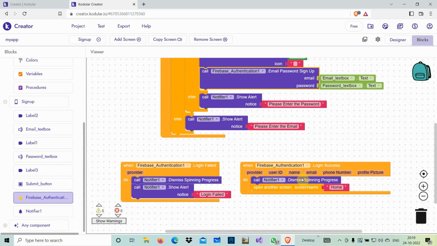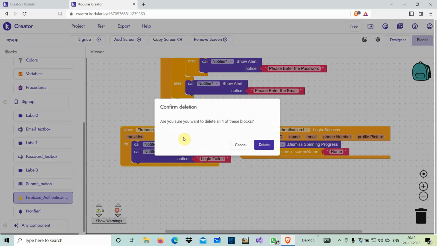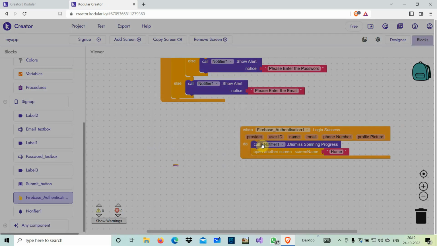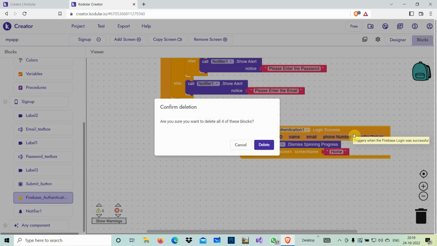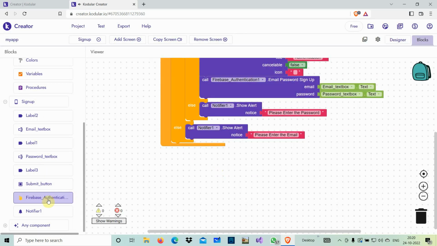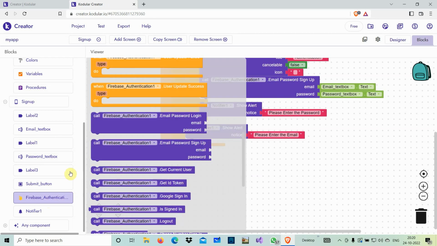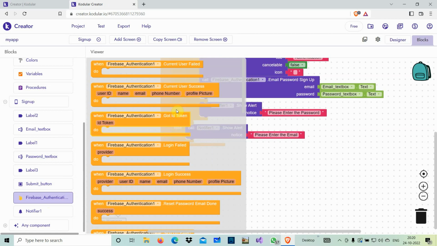Then another thing we do: here the Firebase authentication login failed is showing. This is not required because it is not related to login. So click it here and delete it. Are you sure? Yes, delete it. Similarly, Firebase authentication login success is not necessary for us, so you delete it also. Once you delete it, then you have to go for this Firebase authentication. Previously it was a login page. Now you go for this.